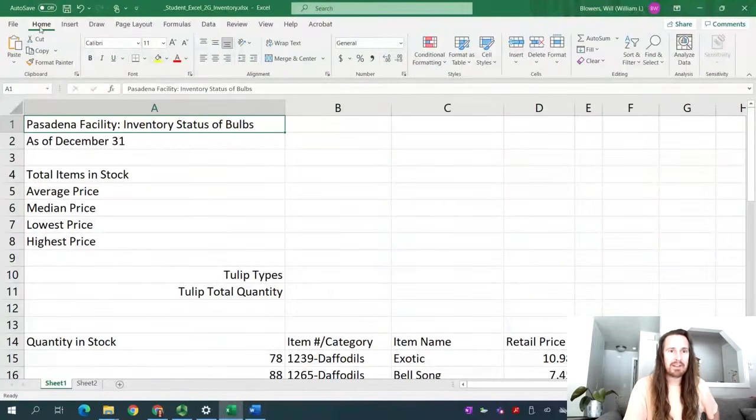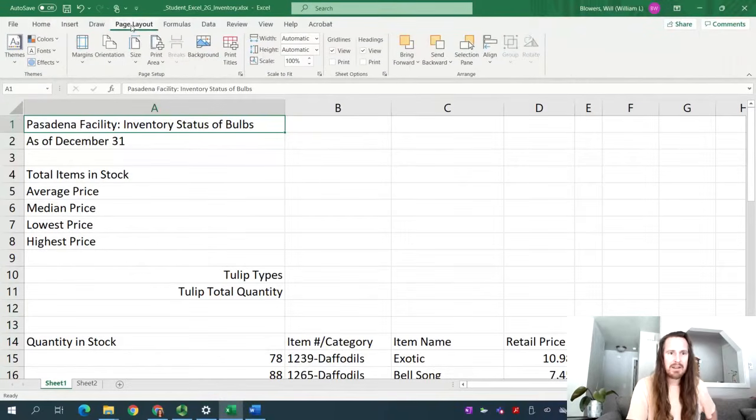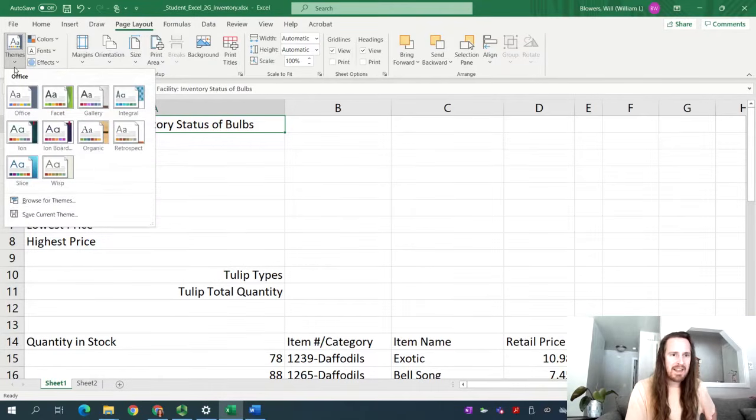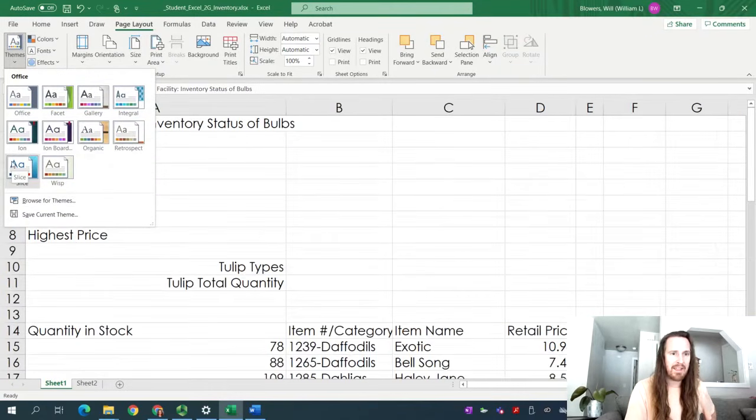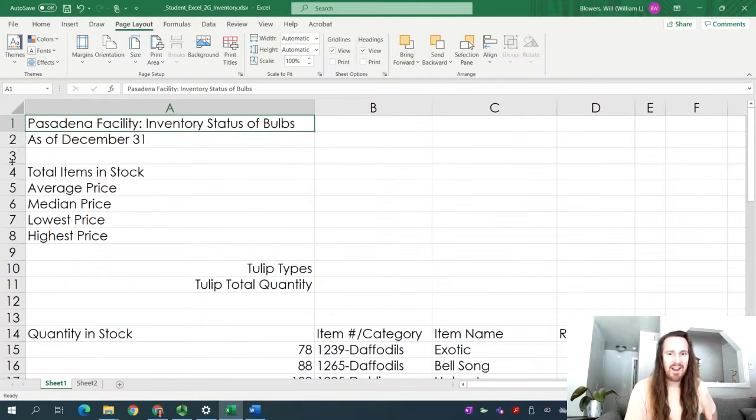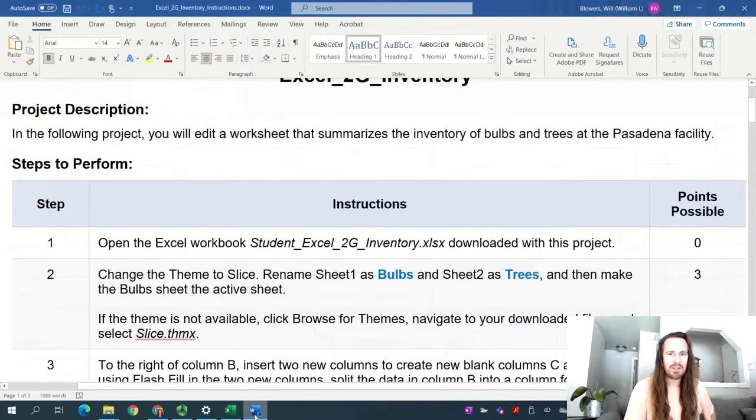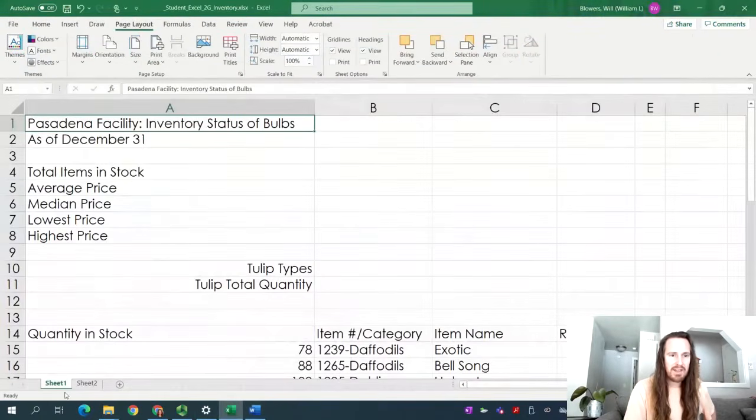So, alright, up at the top, let's go to our Page Layout tab. We'll go ahead and have a look in the Themes group. Click the Themes button and have a look down here, and there it is, it's Slice. Alright, looks great.